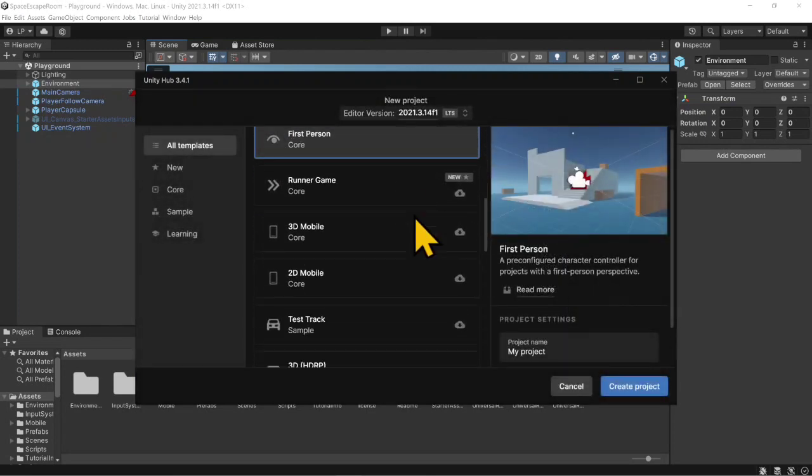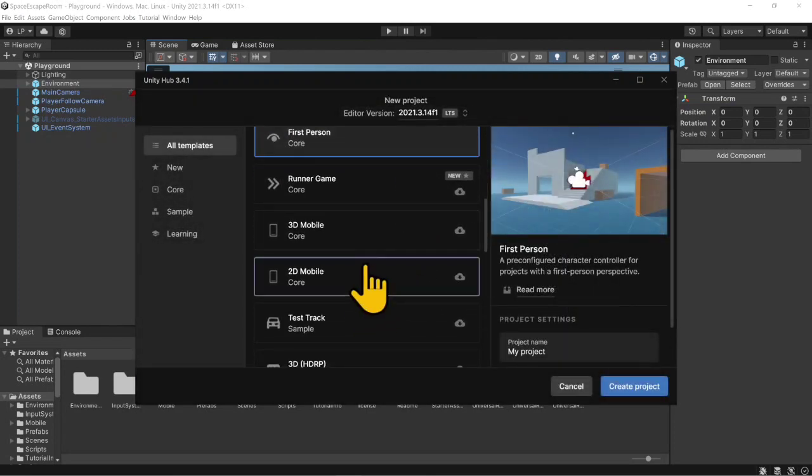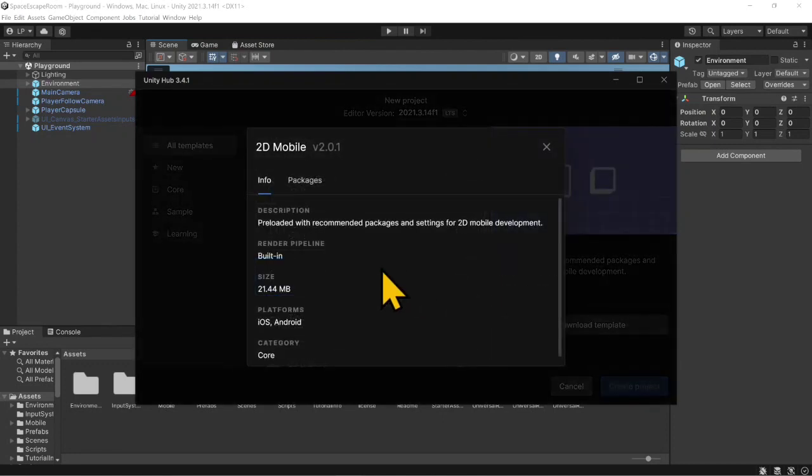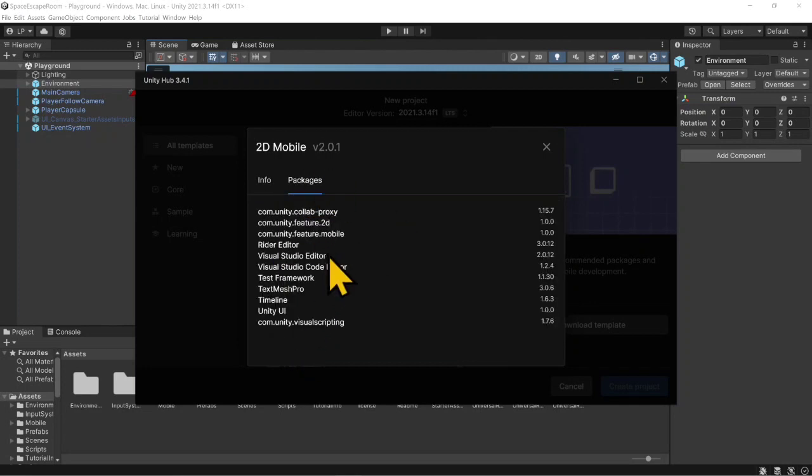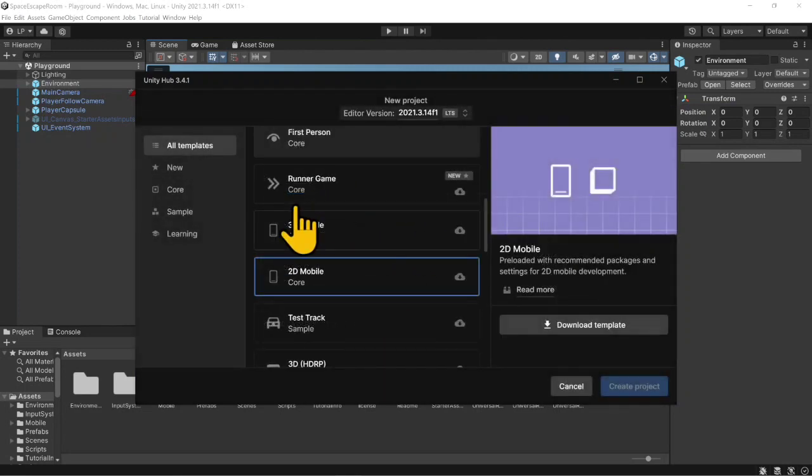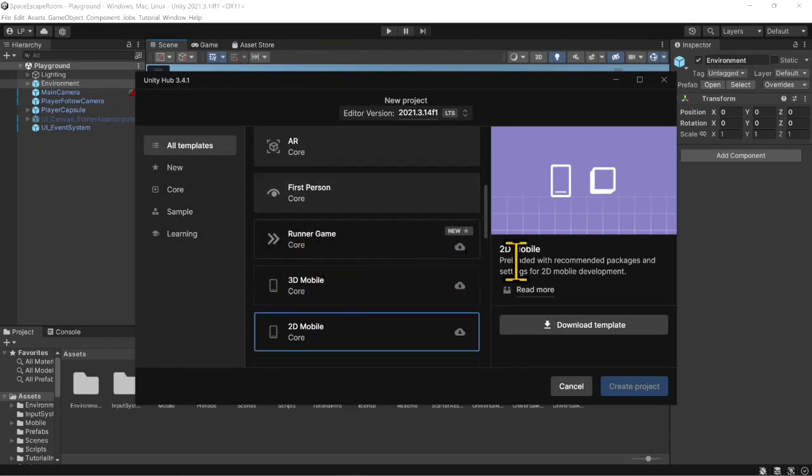So let's look at another one. If we go to this 2D mobile here and hit read more, you can see this is going to start with the built-in pipeline, and it's only for iOS and Android. And what kind of packages it comes with as well. So just another little bit of information there. So that is that. Let's get into the project.